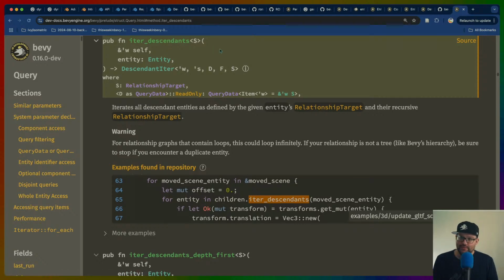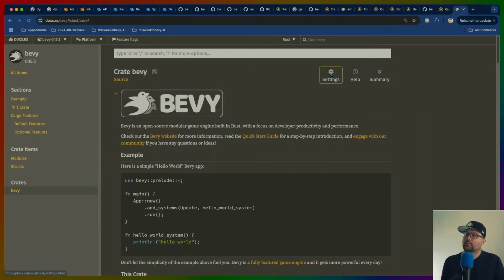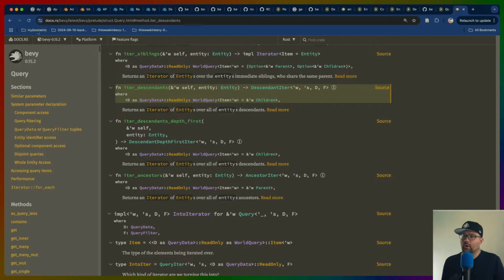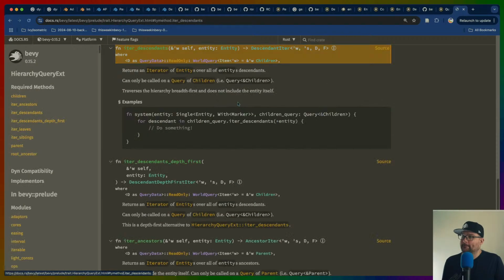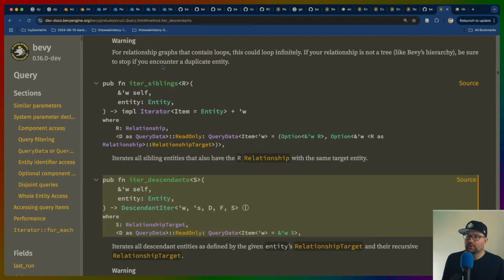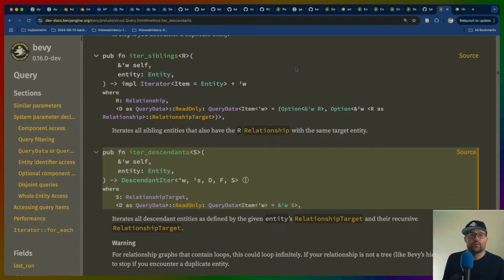I guess iter descendants has changed. I feel like it used to be on the extension, and now I guess it's on query proper. Is that true? Yeah. No, because of the dereference. Okay, so it used to be on hierarchy query extension, and now it seems like it's directly on query, which is interesting. I guess that happened with the relationship change.